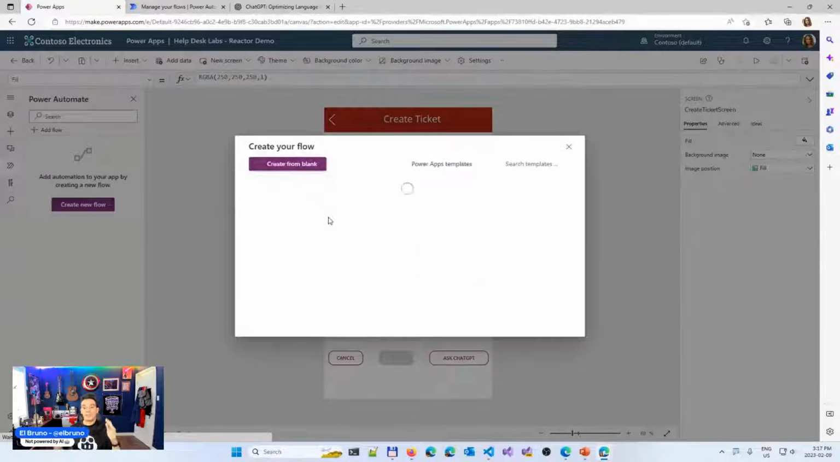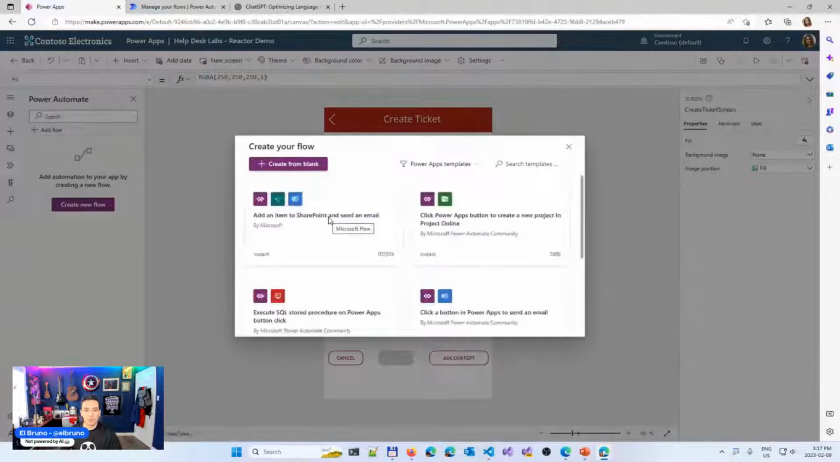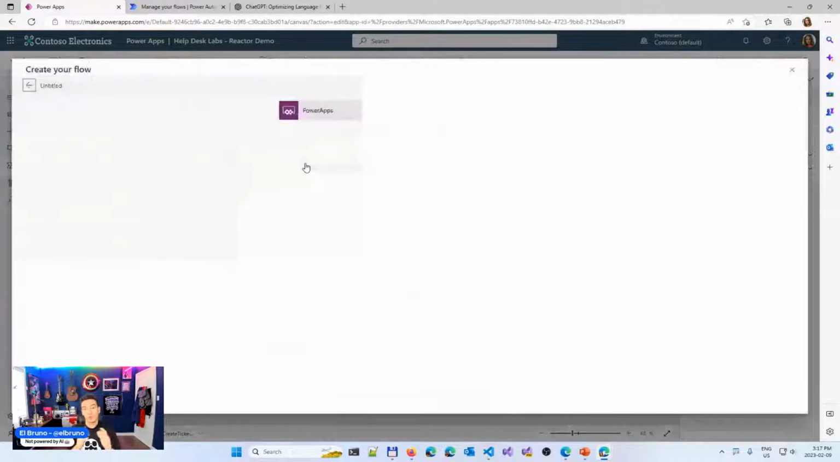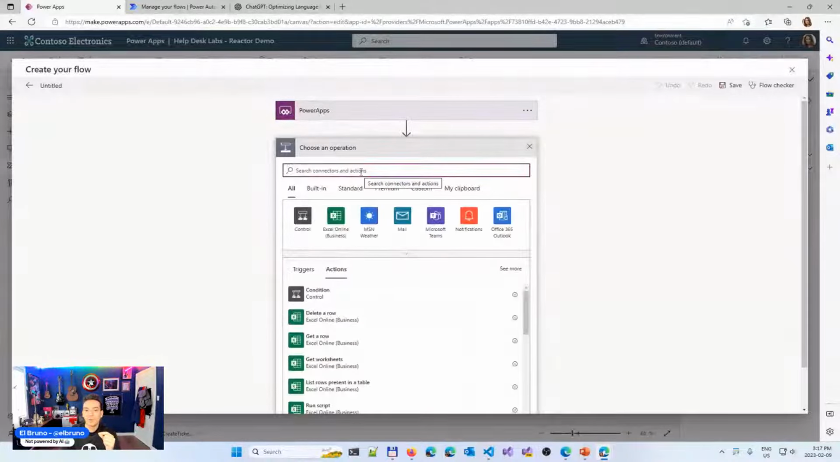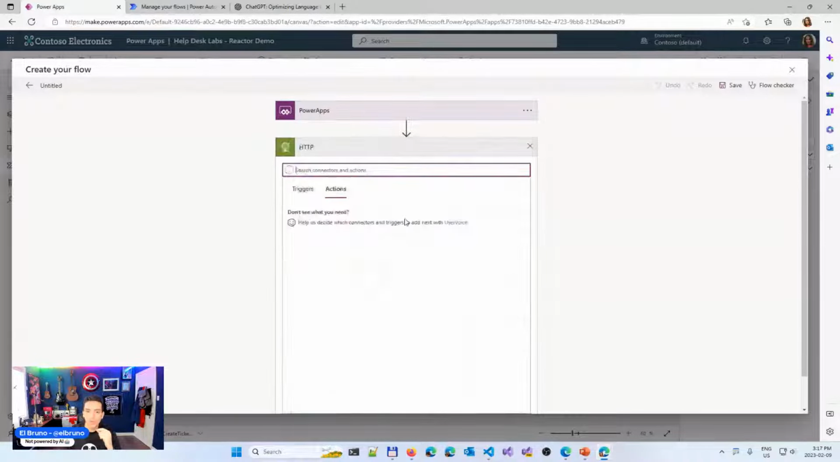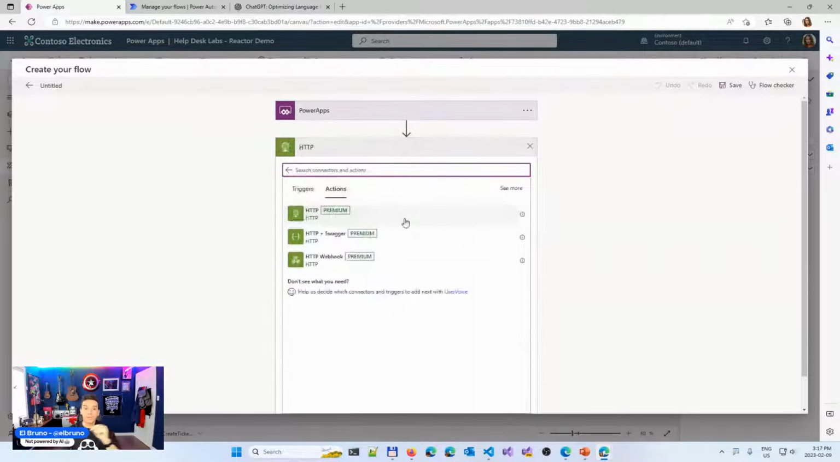The flow is a visual canvas. Let's create one from scratch, from blank. It's a visual canvas where I am going to have a trigger, in this case, that is going to trigger this flow, and then I can have activities, conditions, and so on. In this case, my trigger is going to be triggered by a Power App call from a button or from wherever, and my next step will be an HTTP call. Remember that we called this in Visual Studio Code.